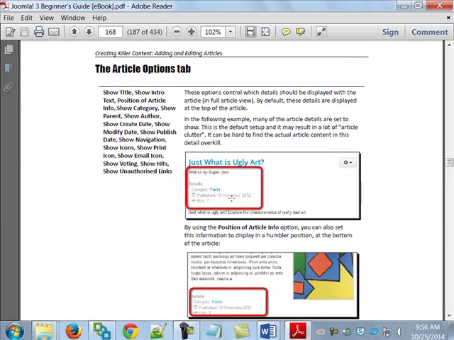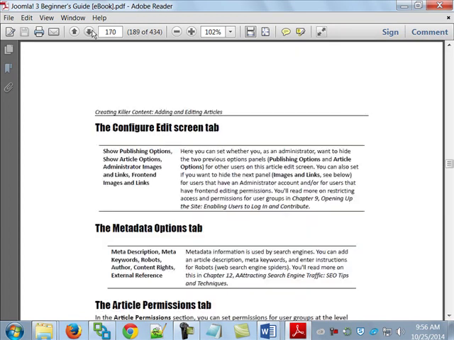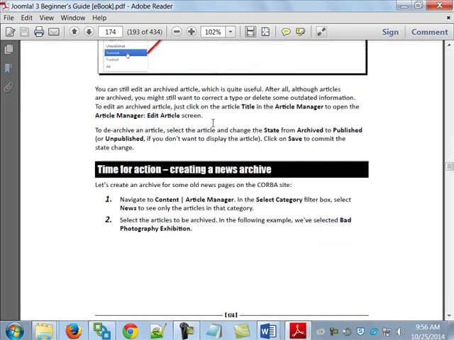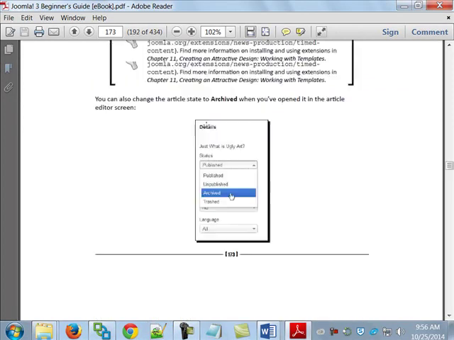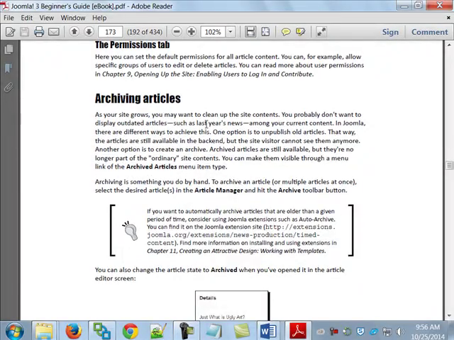All right? And that pushes us up all the way to the last part of the chapter, which is page 174, where we're asked to do a little simple archiving. So, I guess it really started on 173. Archiving articles. The author mentions here, as your site grows, you might want to clean up site content. You can archive articles where they're still available, but they're no longer part of the, quote, ordinary site contents. You make them visible through a link called something like archived articles.